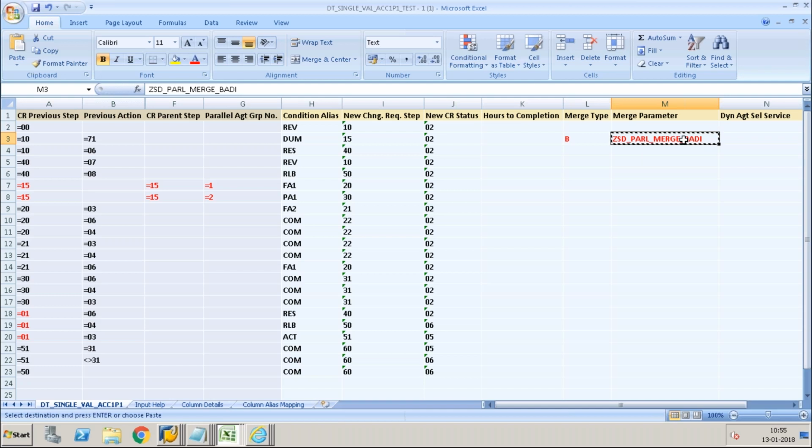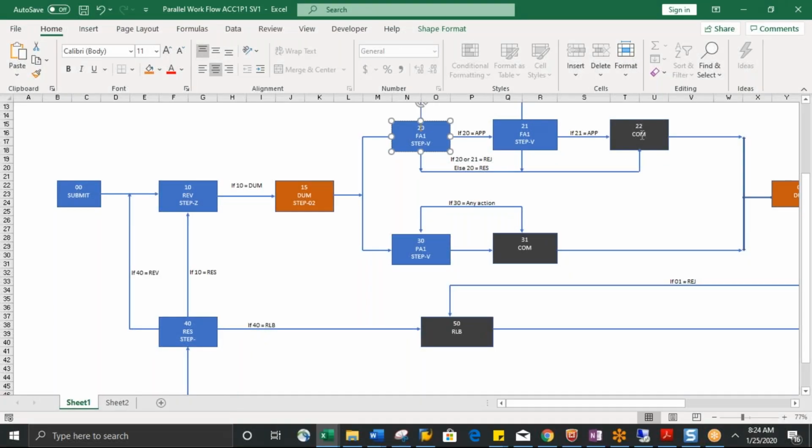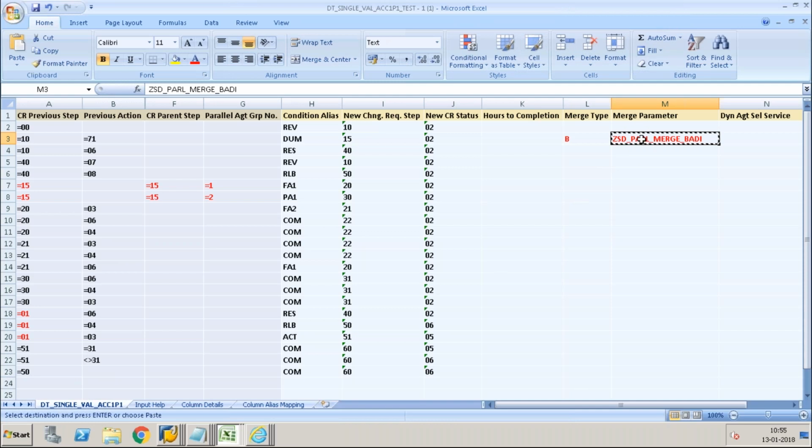Now this service name will be passed when the complete step is happening. When the complete step is happened, both have approved, that dummy step where exactly we have split it, right? So we are saying merge type is a service name. Using this service name, automatically a baddie will be called. Wherever the service filter is saying sd_para_merge baddie, that implementation will be called.